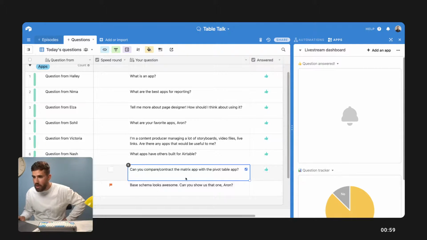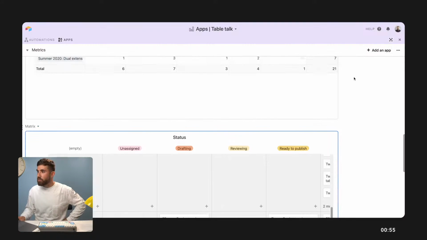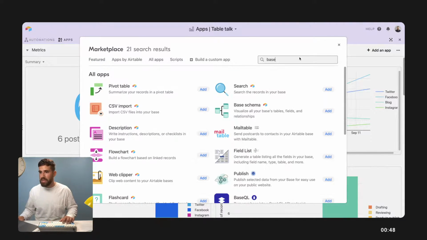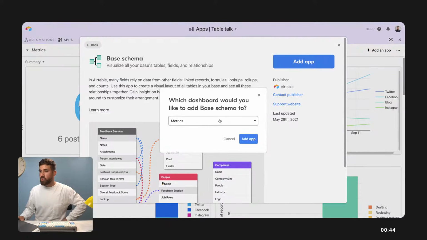There we go. Can you show us what base schema? Yeah, so base schema is great for when you're building an application and you want to see the structure, or maybe you're new to a base. Let's go into base schema. Boom. And it'll show you the schema.